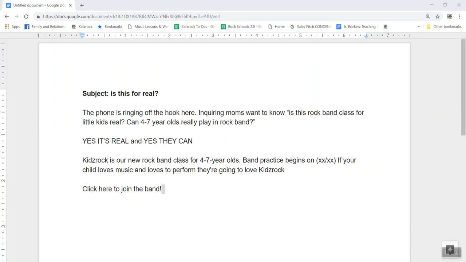Well, I've been enjoying this email so far. The person hopefully is thinking, it's kind of cute, kind of funny. It's kind of intriguing. Can kids really do this? They could play in a rock band at this age group? And I've got a kid this age, and my kid loves music, and they love to perform. Click here to join the band.